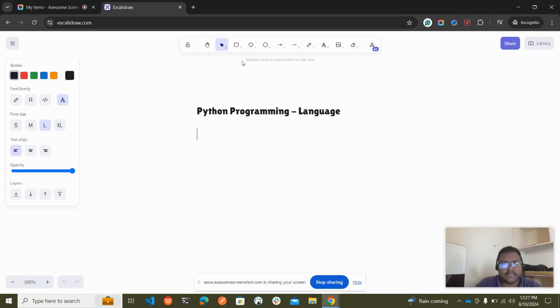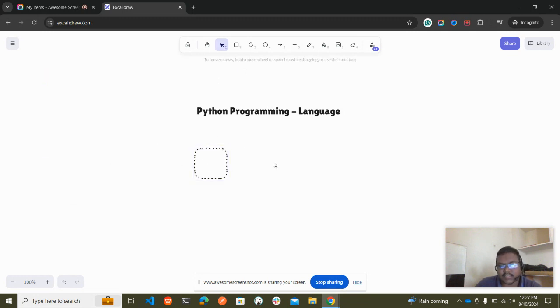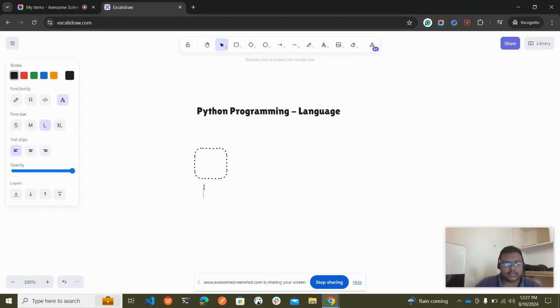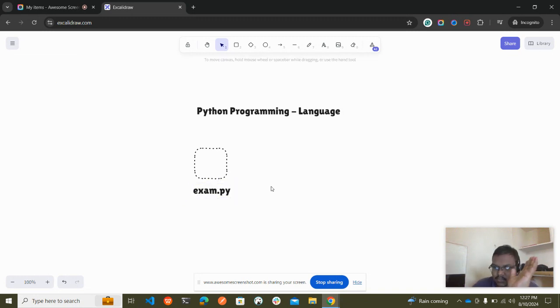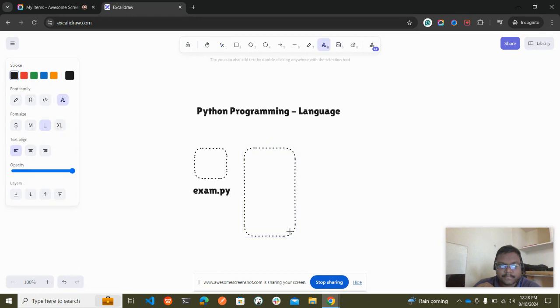Why is it an interpreted language? For example, consider this is a file, student, for example exam.py. This is a Python file, and this Python file is given to an interpreter. So there is a Python interpreter here.